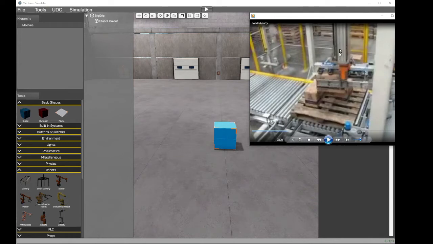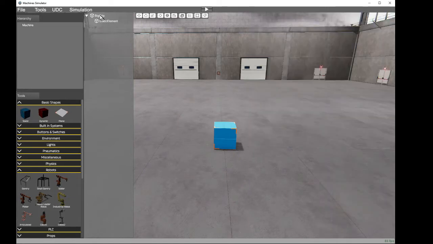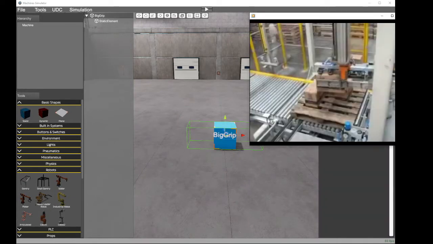Because the grip is linked to the gantry, I'm going to create our grip taking the reference of the gantry system.